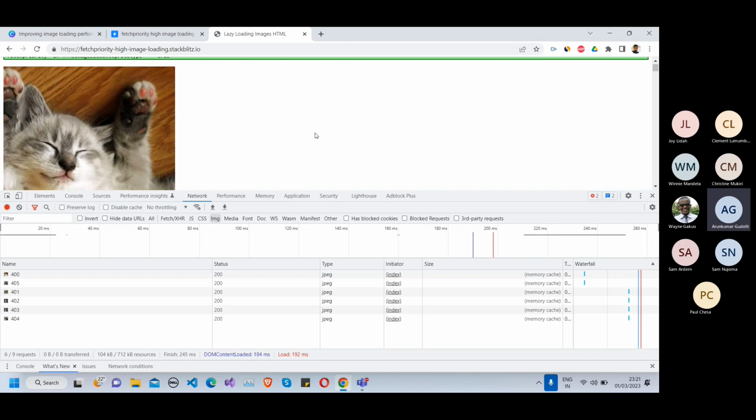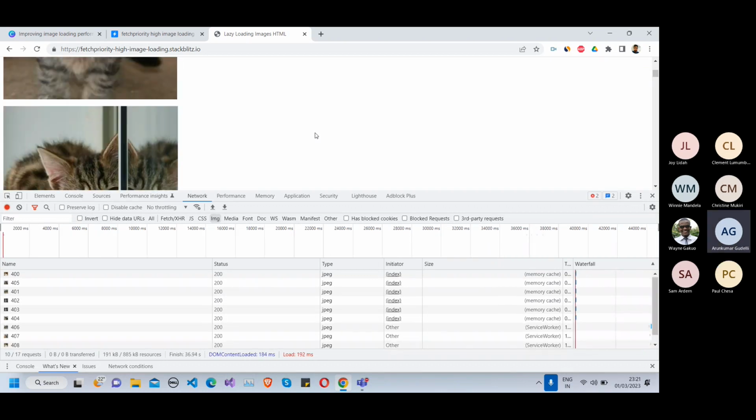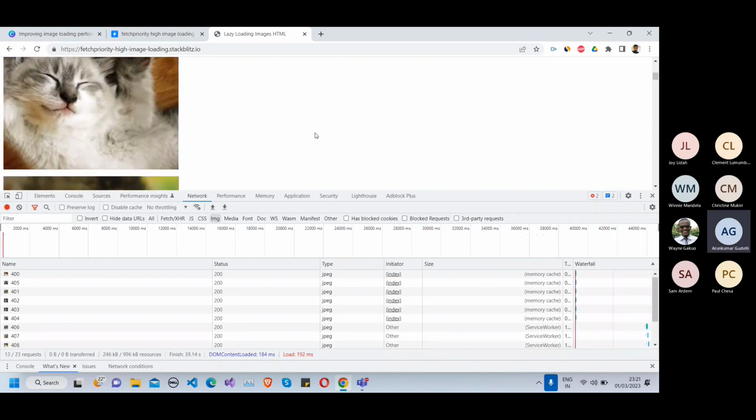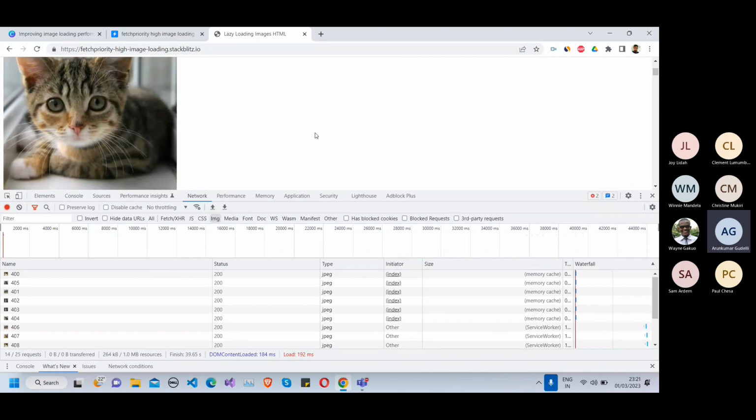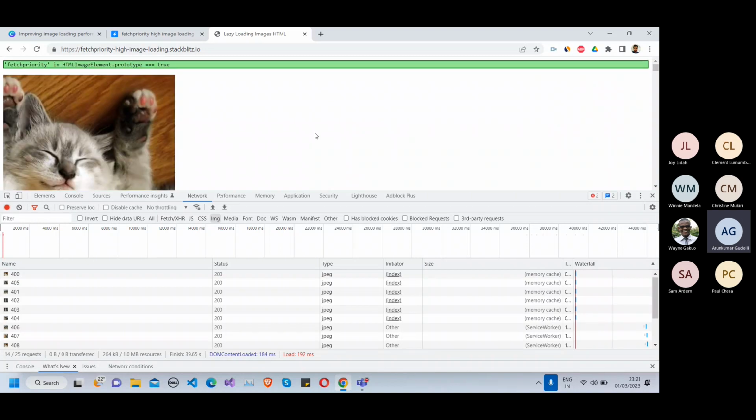Again, the remaining images have the same functionality. So the remaining images will be lazy loaded, except for the first and fifth images. Those images are critically loaded. I mean, eagerly loaded. Sorry.